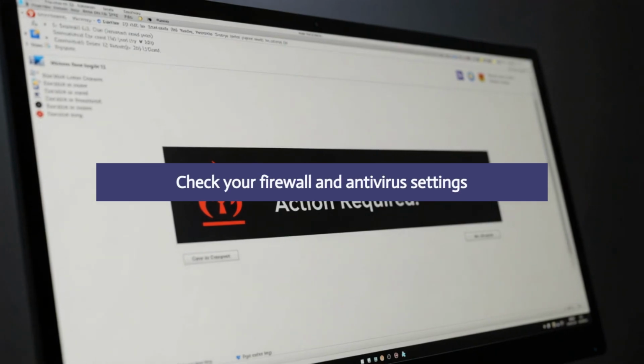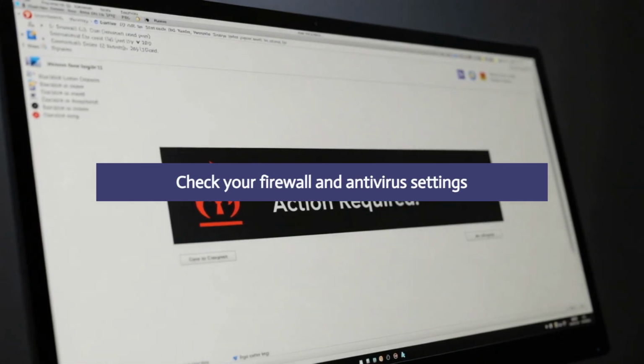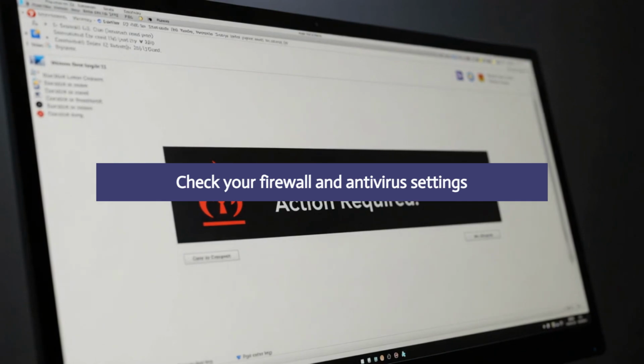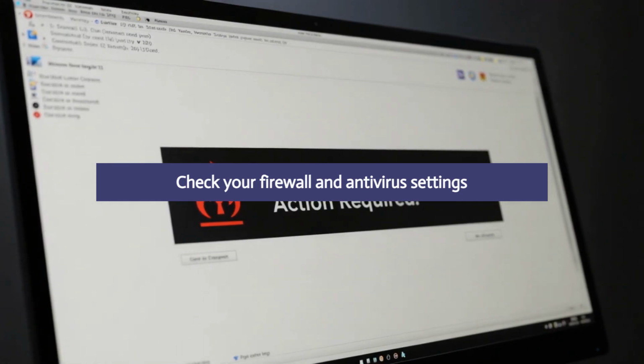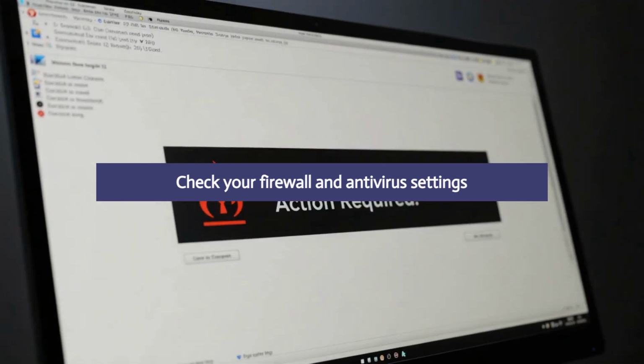If the error still comes, then check your firewall and antivirus settings. Make sure Zoom is allowed through both. After adjusting the settings, restart the Zoom app and check for the error.